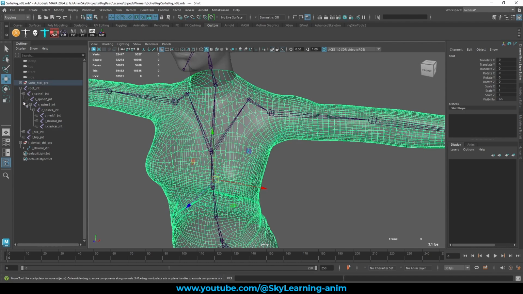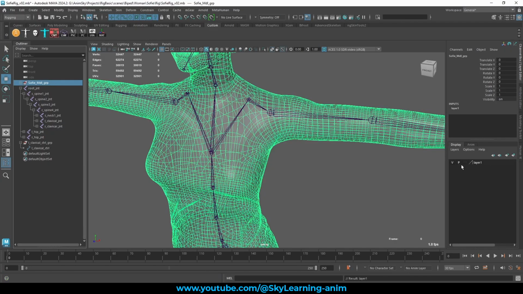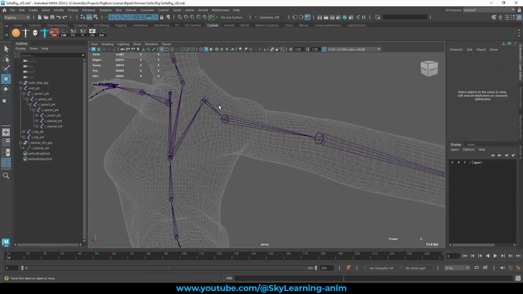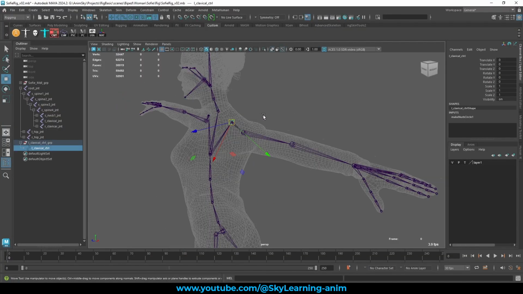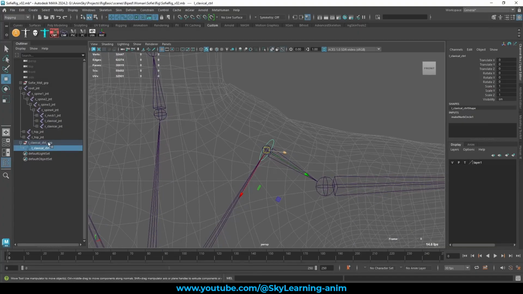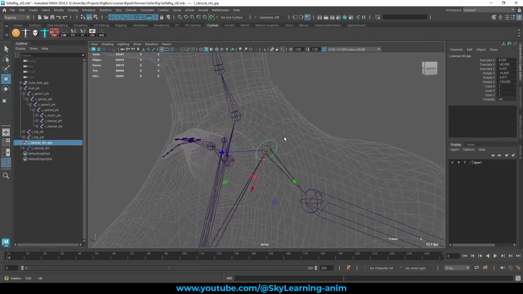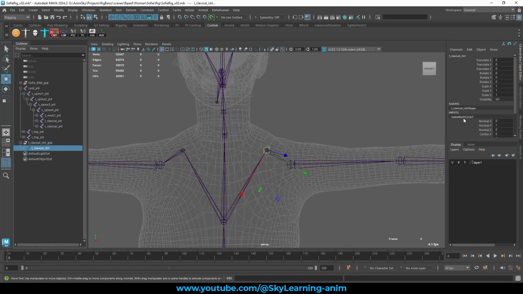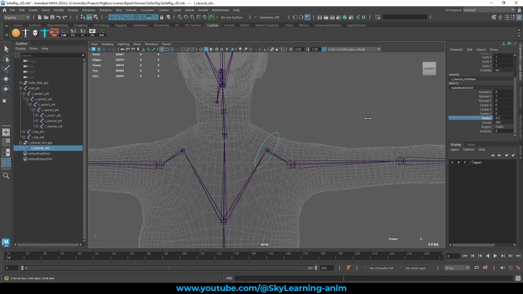Let's hide the model or make it a template for now, so by accident we don't select it. You can see here our clavicle control is placed. All right, so make it large. We have not cleared its history. It's at 8, so let's take advantage of that and make it 6.